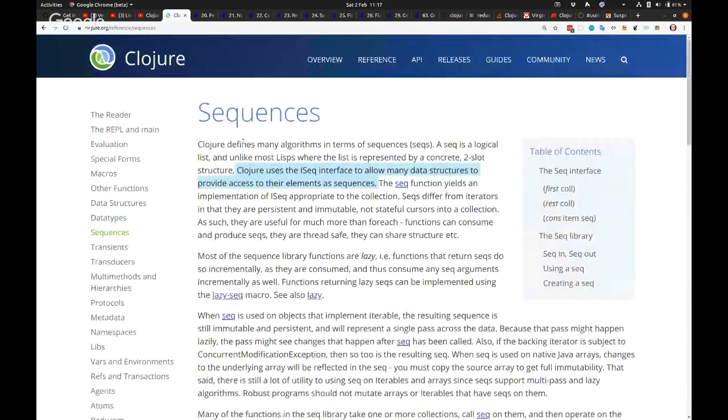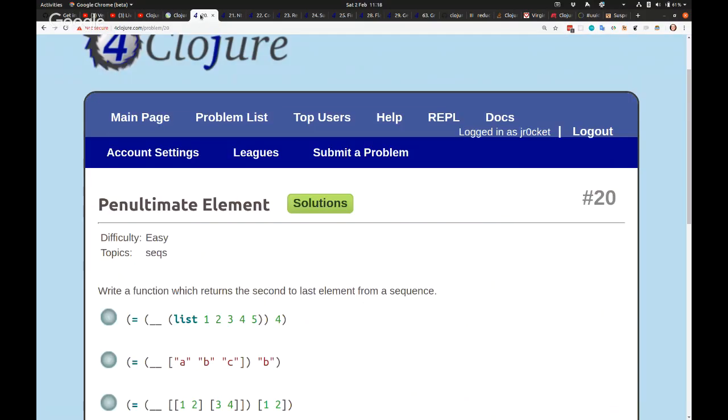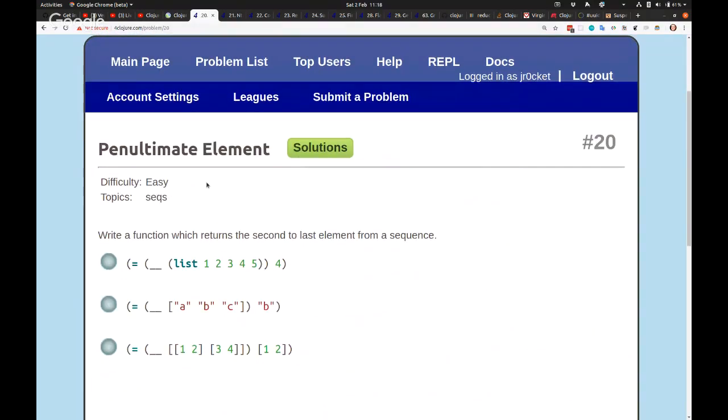So in summary, a sequence is just a nice, simple abstraction over a collection of data, and you can do some common functions in there, and you can also treat it lazily as well, and offset hard coding decisions until later on in your program. So we've done some stuff around sequences here already.